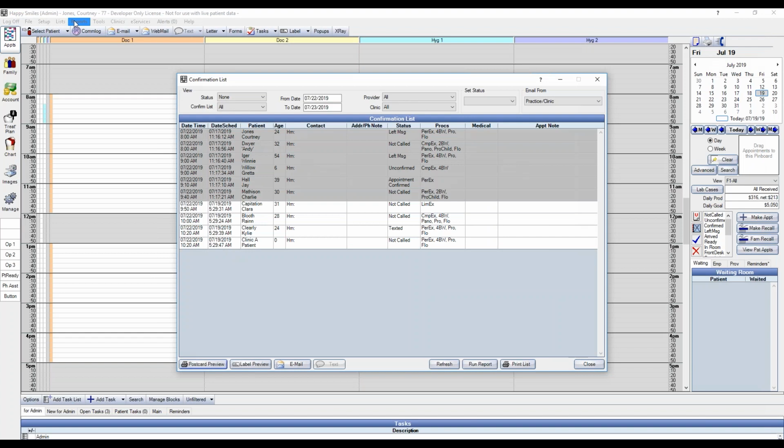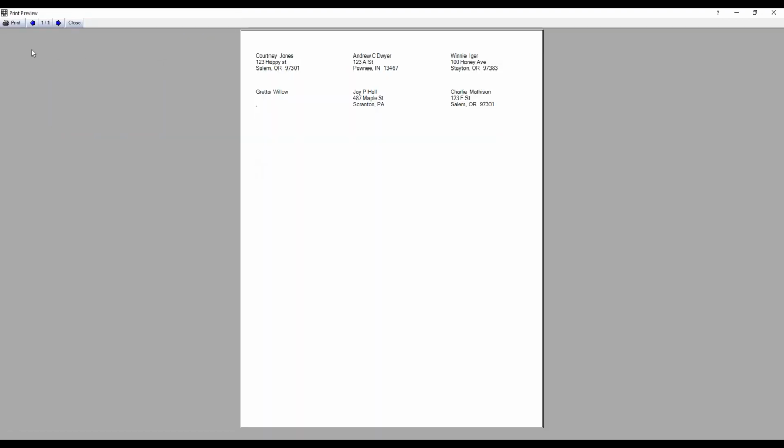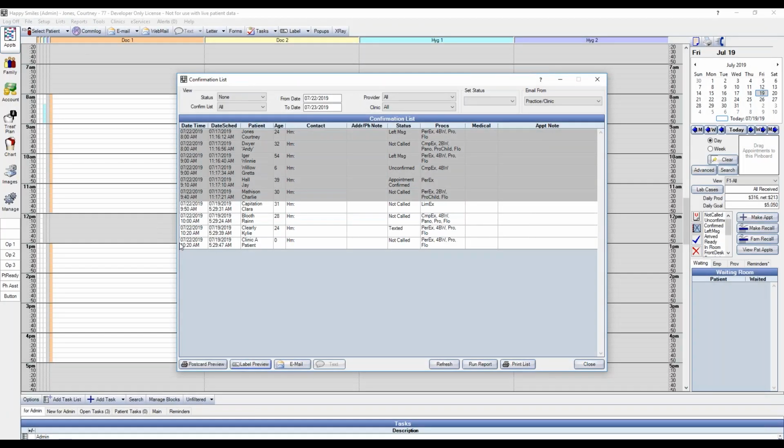Next, we have Label Preview, which will create name and address labels for the selected patients, and it can also be printed from this window. Then we have Email, where you can send the selected patients an appointment reminder, and Text, where you'll also be able to send patients an appointment reminder.